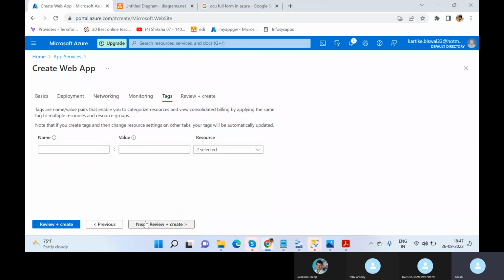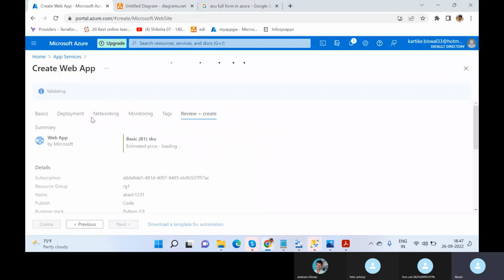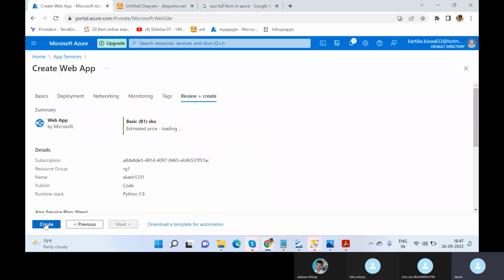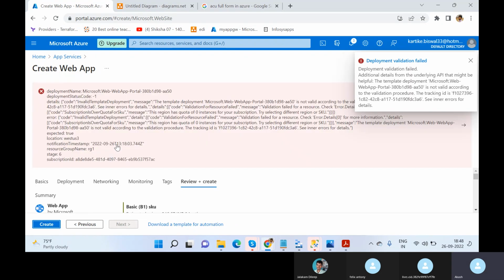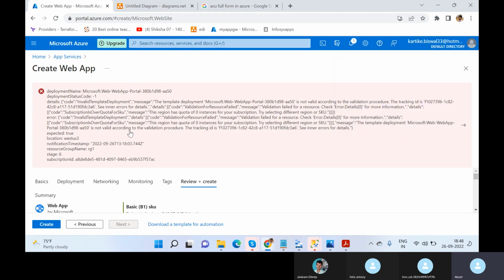Based on this you can create your websites, and maintenance and everything will be taken care of by Azure. There is nothing which you need to take care of. The only thing is the code is your responsibility. So basically it's a PaaS offering, platform as a service, and the only thing you need to take care of is your code. Okay, subscription over quota for SKU.